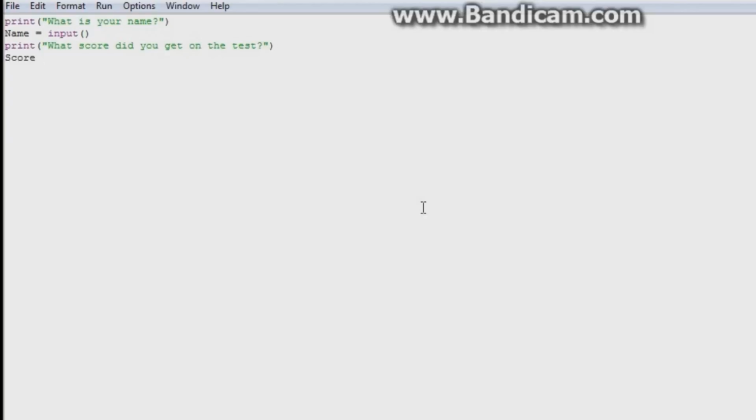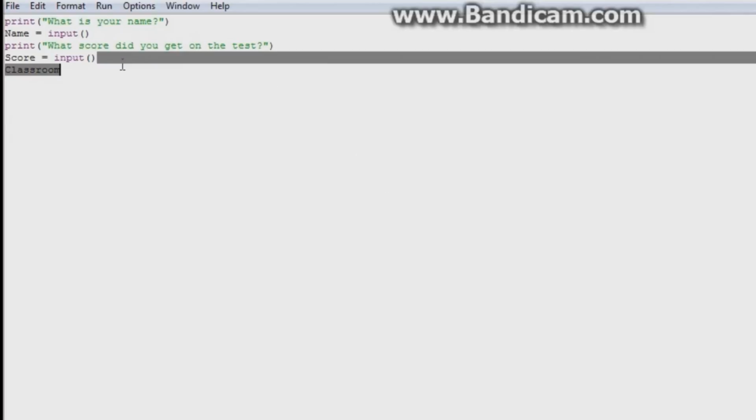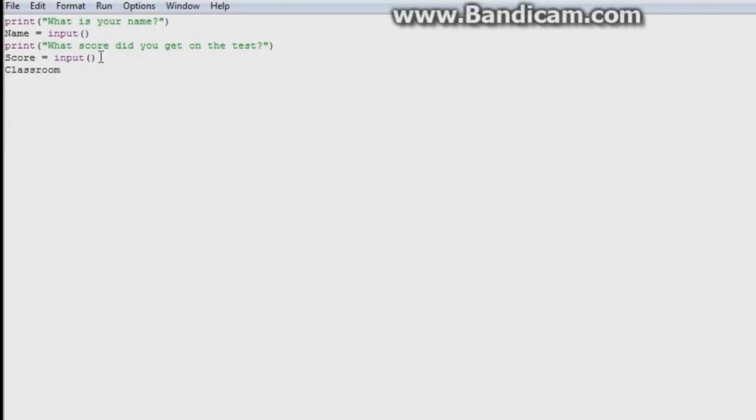Score equals input. Now we want these both to be strings, we can do numbers as well. Okay, now we want to do the actual text file. So we're going to make a variable called classroom, right? Okay, so classroom equals, okay, so we're going to make it so there are 3 possible text files and the student enters which one it's in.